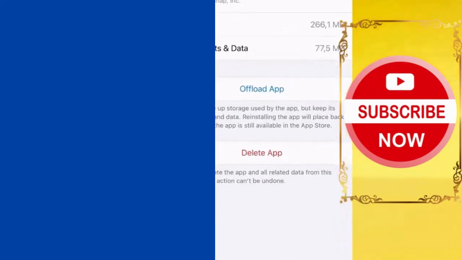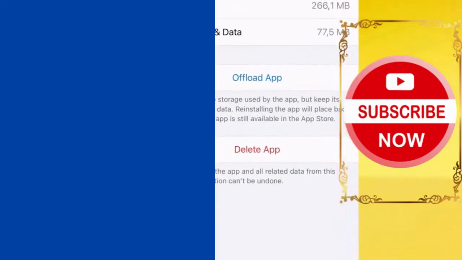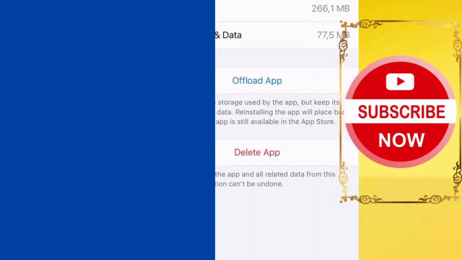Then guys, after opening Snapchat, in the middle click on Offload App, because after offloading the application it will free up storage used by the app, but it keeps the documents and data, and reinstalling the application will place back your data, and the application is still available in the App Store.